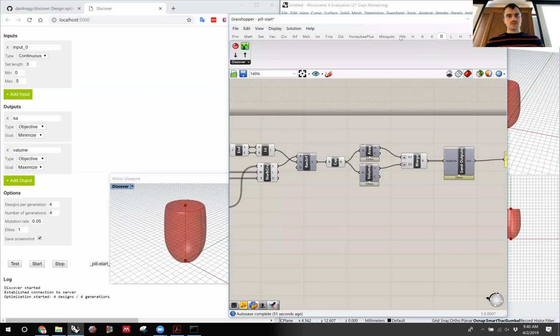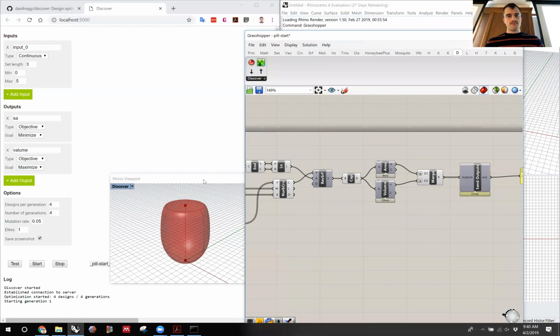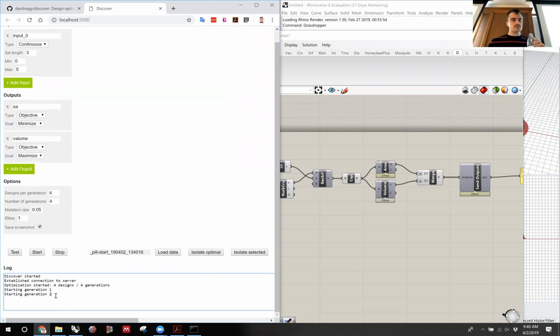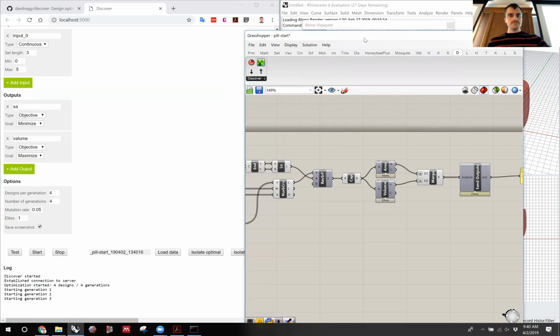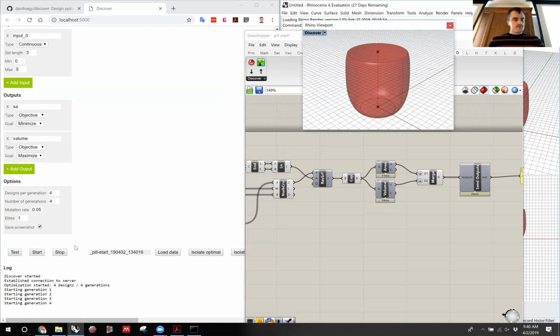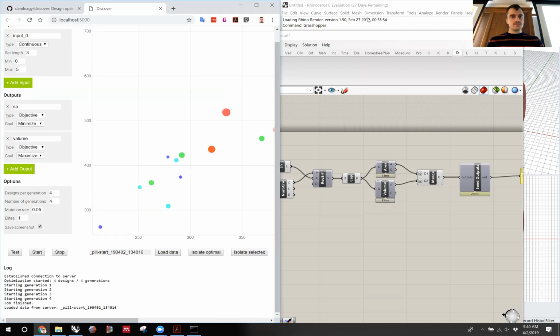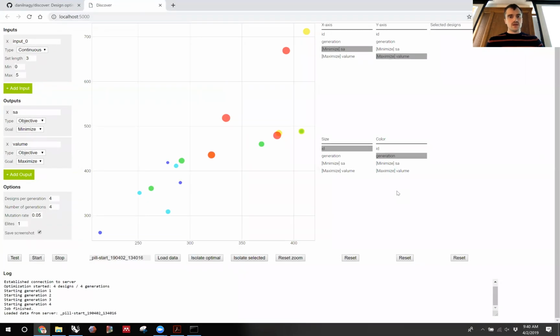Okay, so we should see designs being generated. Here you have an output. It's going to tell you every time it starts a new generation. And you can see when the job is finished. You can go load data. And so here is, again, 20 designs, right? But now we have 2 objectives. And so when you have 2 or more objectives, Discover will actually load up those objectives, or the last 2, on the X and Y axes, so we can start to visualize these trade-offs right away.